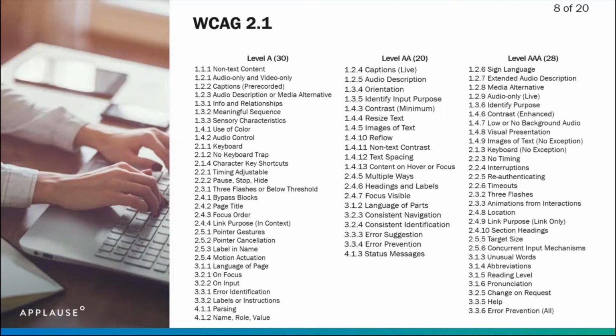Now, most companies don't check for AAA, and so those are typically crossed off. So that's 28 that you can cross off the list. That still leaves you with 50 that you need to test for, which is still a pretty big number. It's not just only 50.